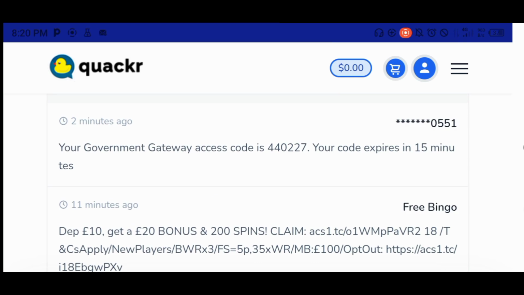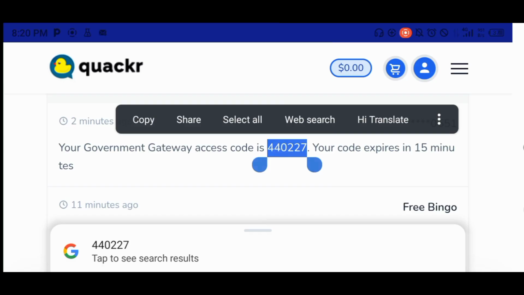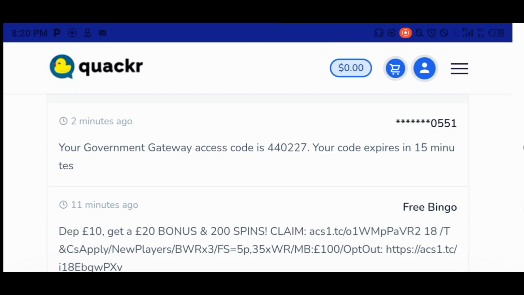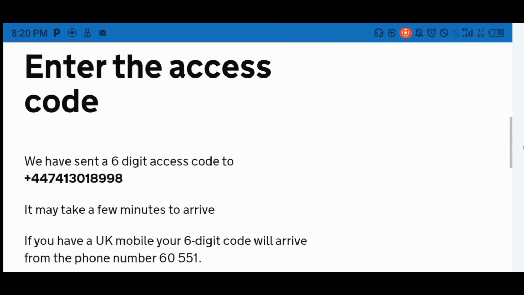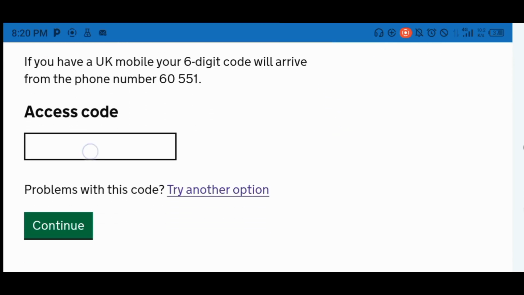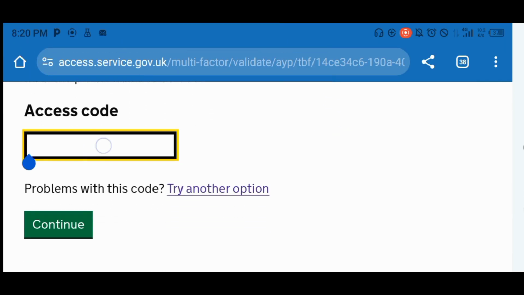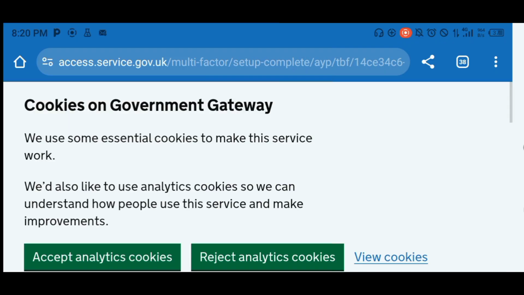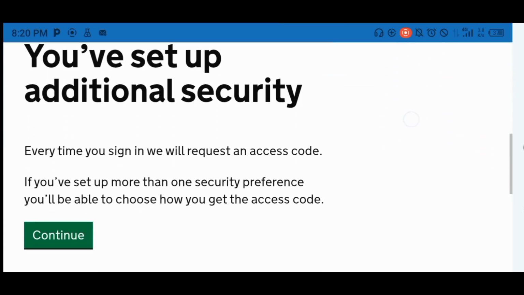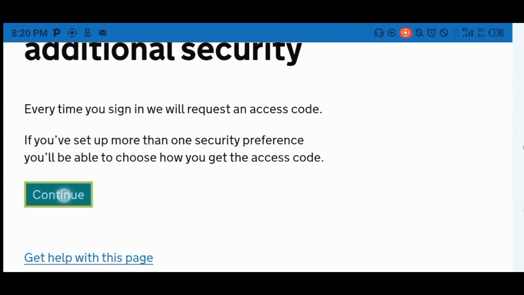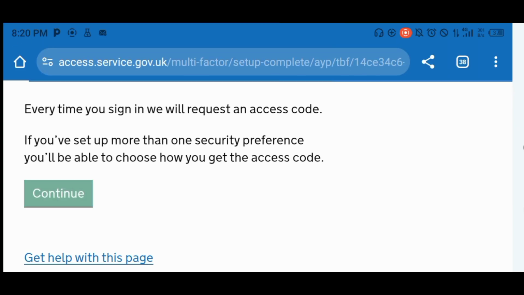Okay, so here it is. Here's the code. I'll just copy, go back, and paste it there. Your sense of additional security. Continue. Every time you sign in, we will request an access code. All right.